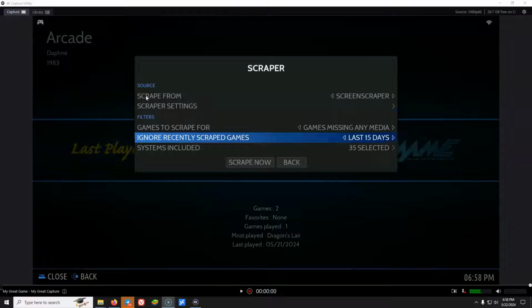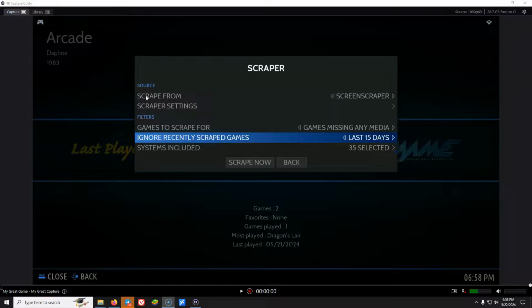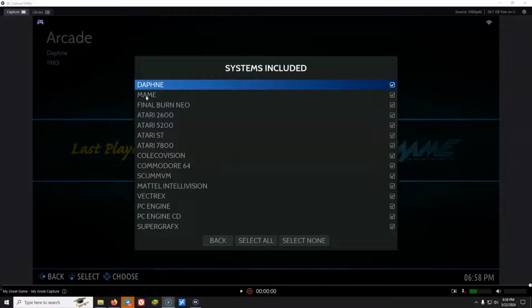And then these are how it's going to check now. If I leave it default, it's going to check all 35 systems. And it does have some parameters. If it's been scraped in the last 15 days, it may ignore it. And it'll also look for games missing any media. So let me show you that real quick, how that works.